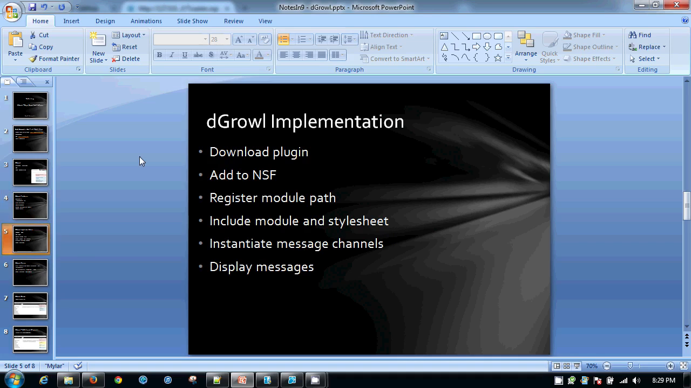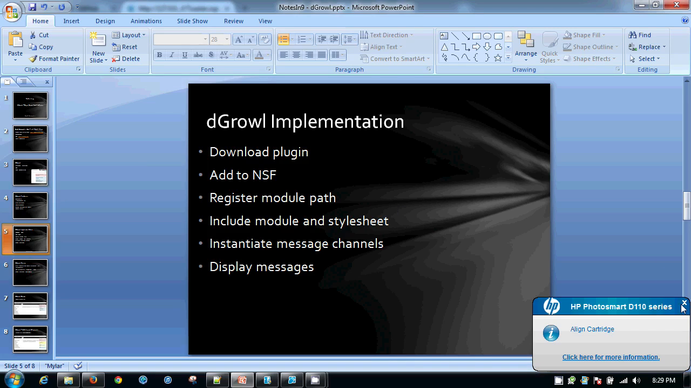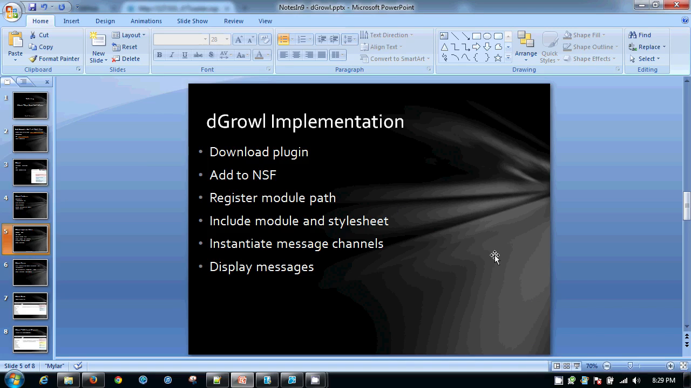So now that we know that this has a lot of features that we would want to implement, we're going to go through the process and I'll show you how you can do this yourself. So essentially what we want to do, we've got to download the plugin, we want to add it to our NSF to make it available, and then we have to register a module path so that it knows where to find it. After that, we can include the module on our page, we can include the style sheet, and then we'll run a few lines of code to set up the message channels to make them available, and after that we will use code to display messages. So let's take a look at how this works.